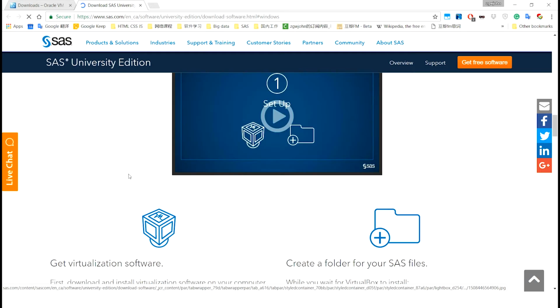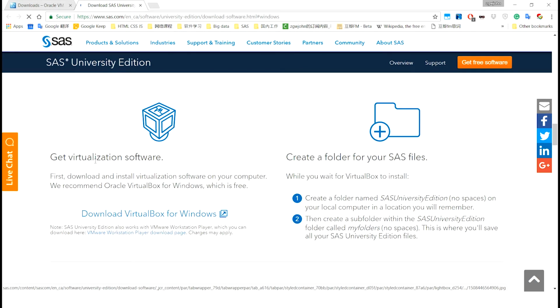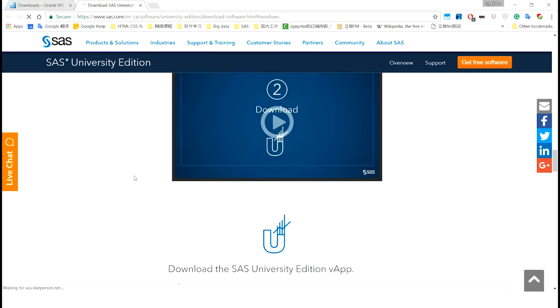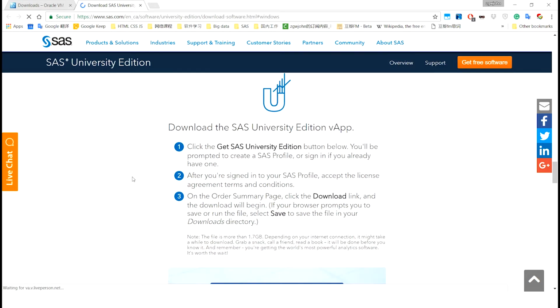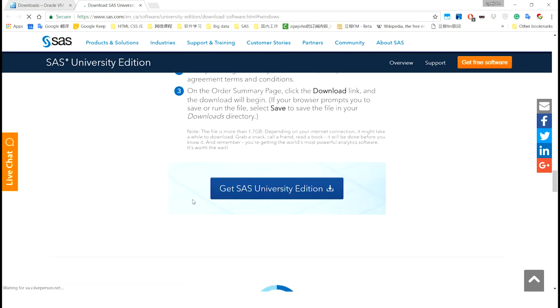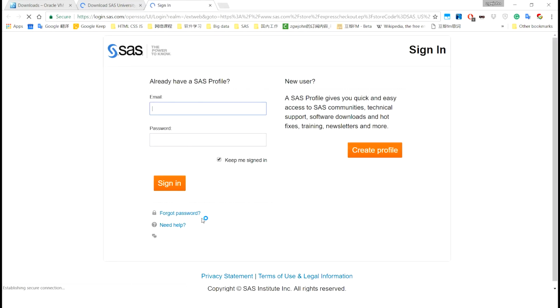Now the first step we've already been through is to download the VirtualBox and set up a folder to store your SAS files. We've done this step. And the second step is to download the SAS University Edition. Now we see that I mentioned earlier this blue button here. Just click on it. A new page will pop up.